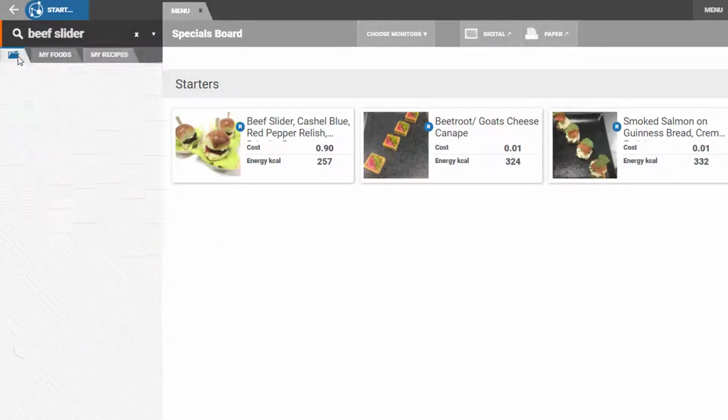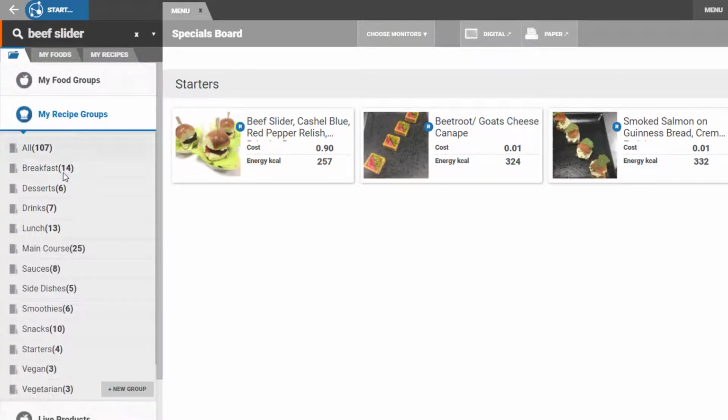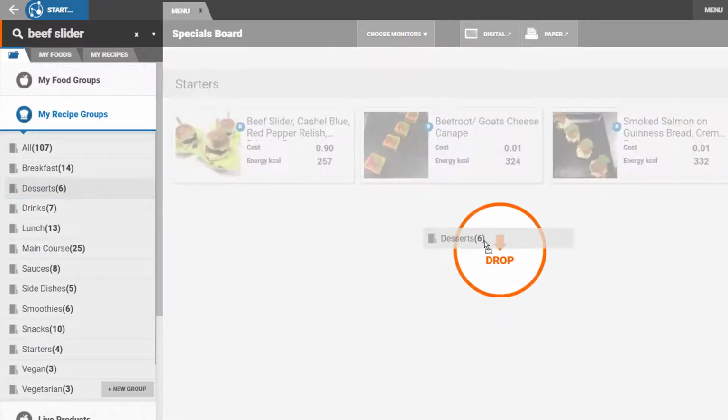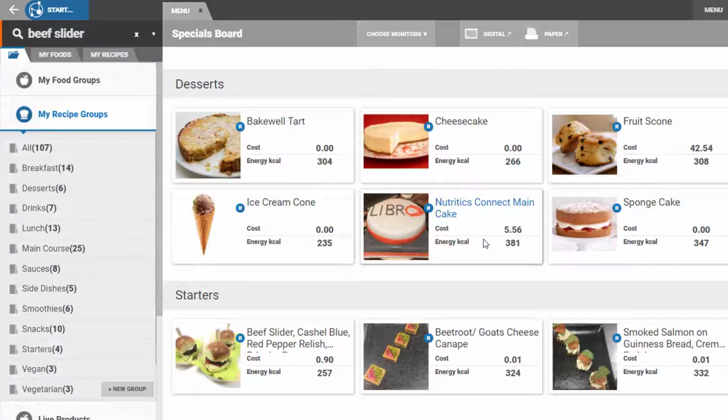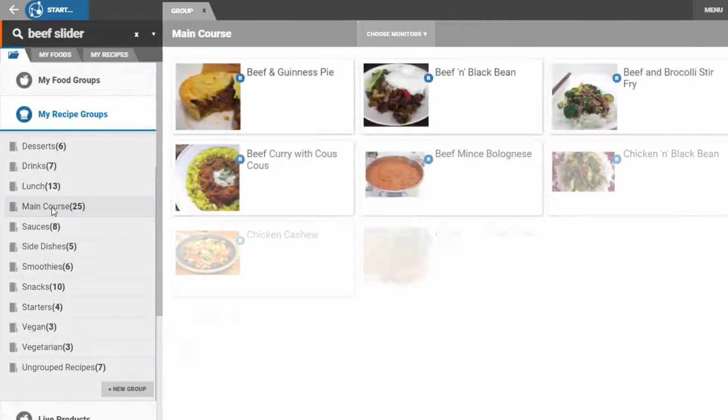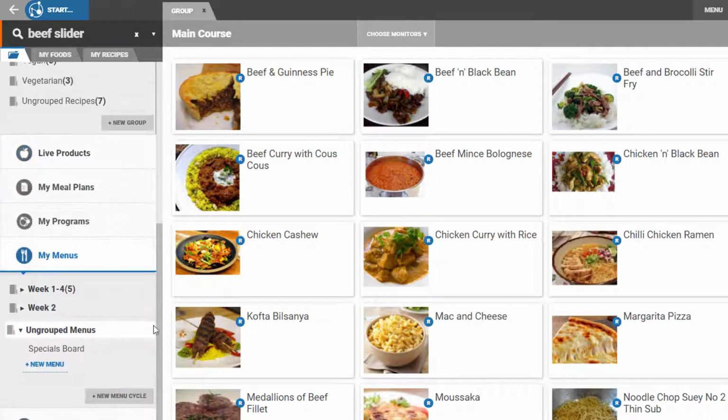Multiple items can be added at a time by dragging a folder group onto the menu workspace. Another way to add items is to expand a recipe or a food group in the workspace by clicking on it. Then, it's just a simple drag and drop to add that item to your menu.